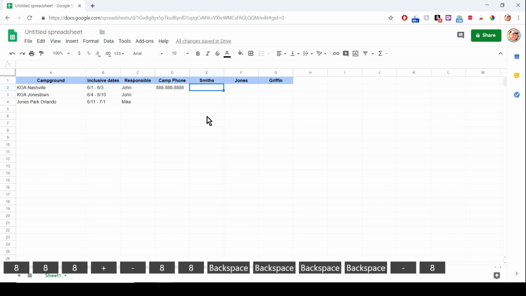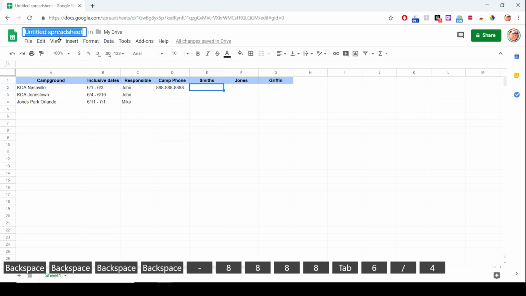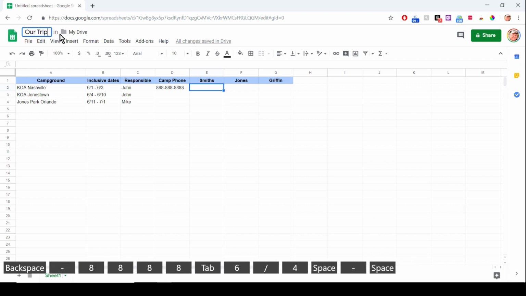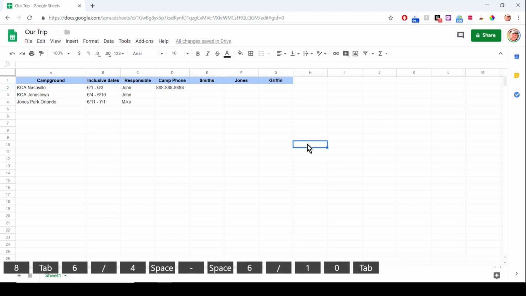As you type these things and as you use them, it automatically saves, so you don't need to worry about whether it's saved or not. And we can also click up here in the spreadsheet name and say our trip, and give it any name you want to give it. Now that it's automatically saved, we've called it our trip, we've created our spreadsheet, we go to share over here.